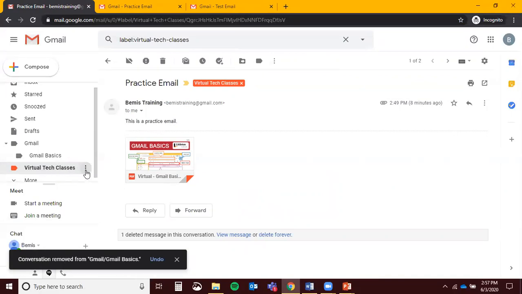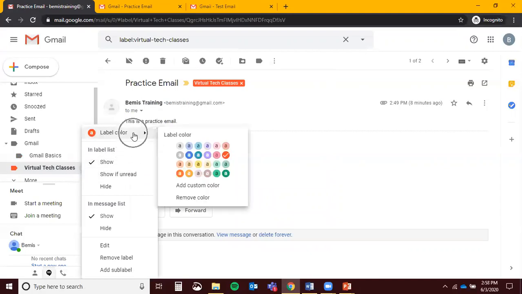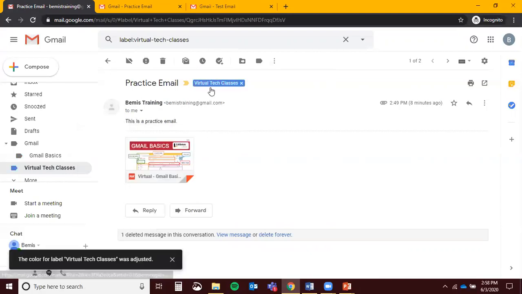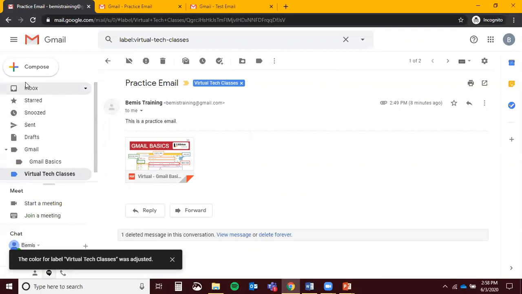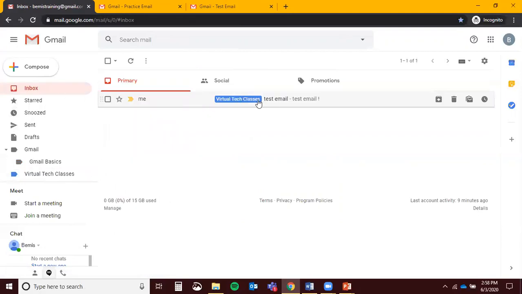You can also change the color of your labels. So if you click on these three dots here and then label color, you can change the color of that. So this is an email that I have labeled virtual tech classes, but I haven't actually moved it anywhere. So it gives me a nice visual representation of what this email is about. So you can kind of use it to organize and make your inbox a little less cluttered.